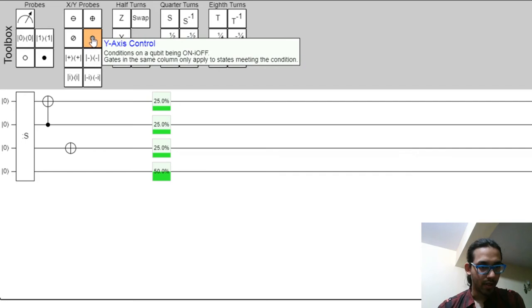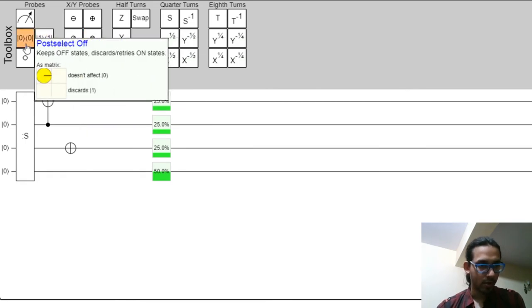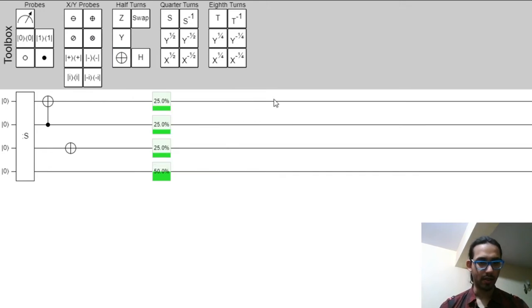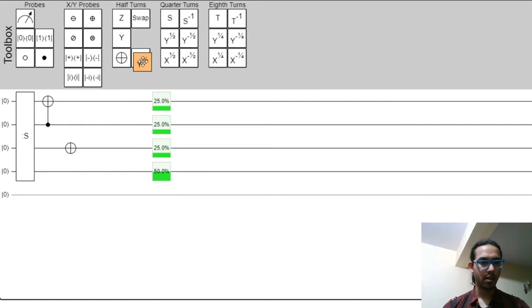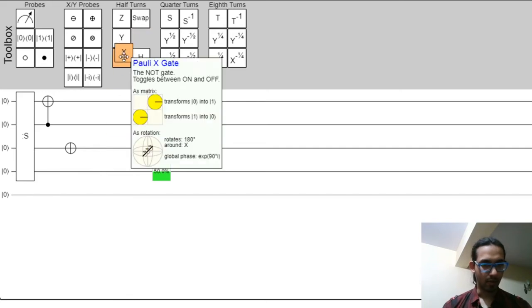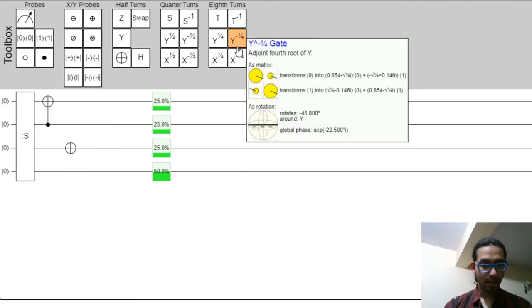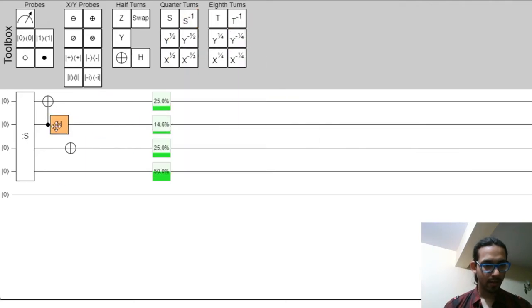Okay, what do these do? I see a lot of post selects here, and I haven't tried these out in a while. Maybe I'll wait and see what I can do with them. Okay. And this just ends up raising the probabilities again. Bring it down. I want to bring it down. Okay. All right.